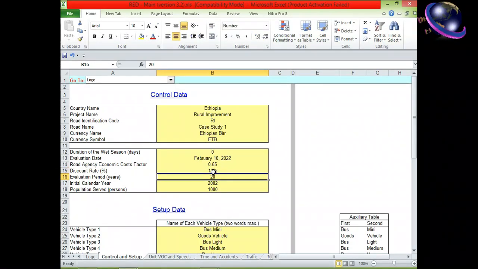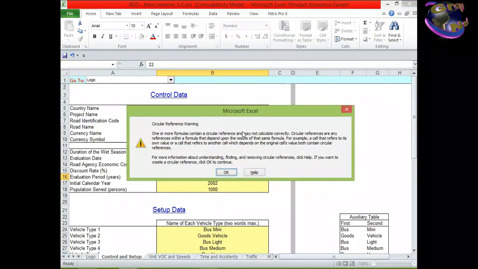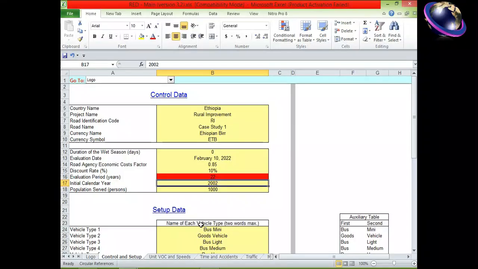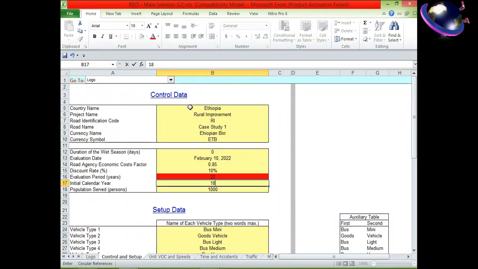Evaluation period, 20 years. This is 20 years of analysis period. Let me say I take 22. It will not take. Let me see. Look. It doesn't take more than 20. 20 is the maximum. Let's see, it is 18.